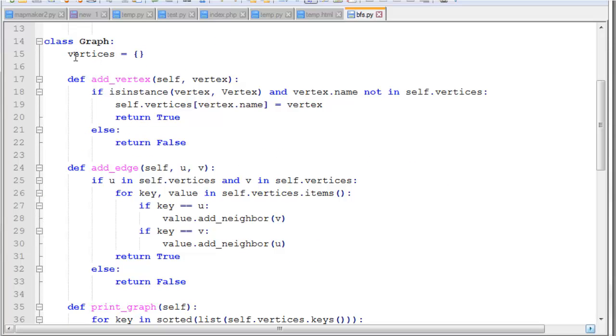In our graph class, this is our vertices dictionary. So we start out with an empty dictionary for vertices. Our addVertex function takes a vertex object. First, we check if this vertex variable passed in is actually a vertex object. So we say, isinstance, is it a Vertex object? We don't want to accidentally assign a string or some other type of variable to this dictionary. And then we also check to make sure it's not already in vertices. And if it's not, then we'll add it to the vertex dictionary and return true.